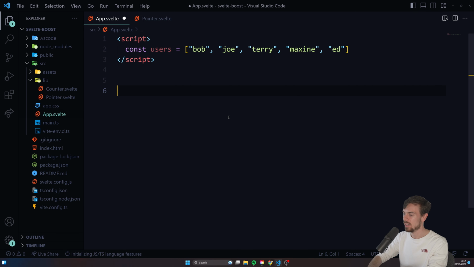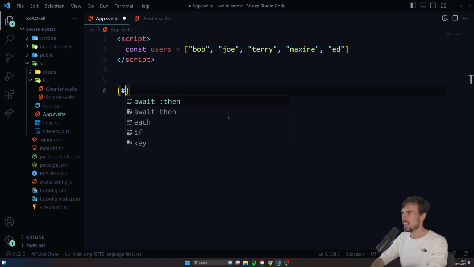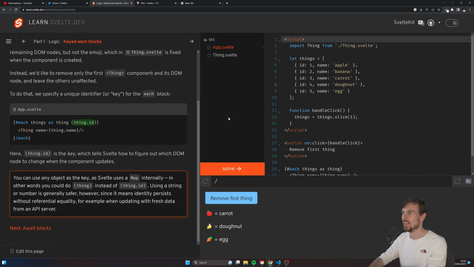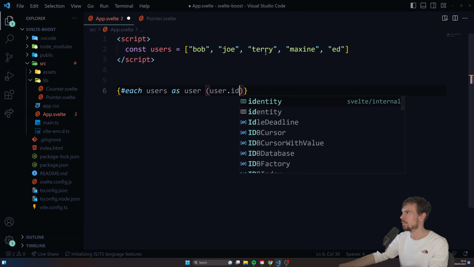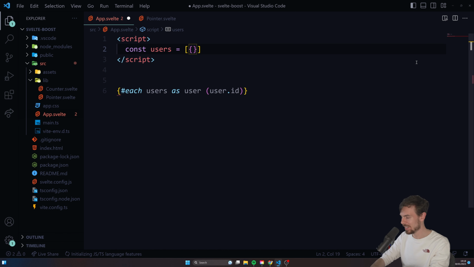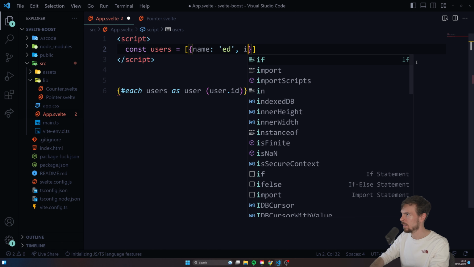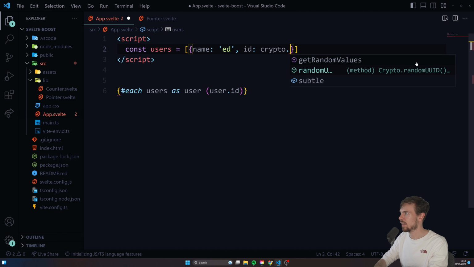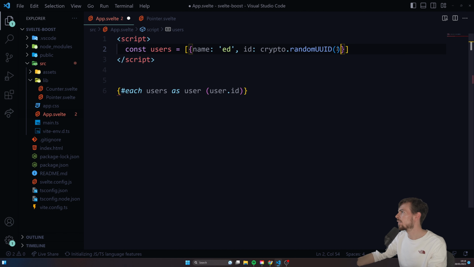So if we want to loop over this, we can do an each. And then we'll do users as user. And then here you could pass in the user.id, right? Which I mean we don't have, but I'm forced to make it that. Look what you made me do. I have to delete this name, add. Okay, and then an ID. Let's do crypto.randomUUID. Cool.